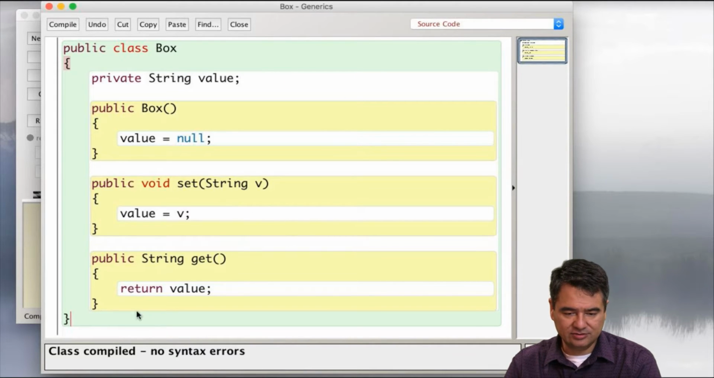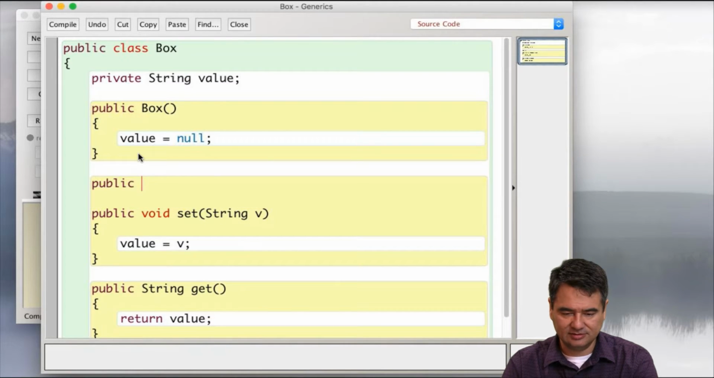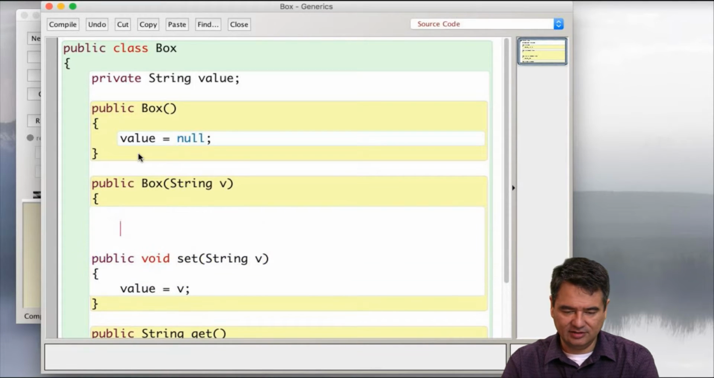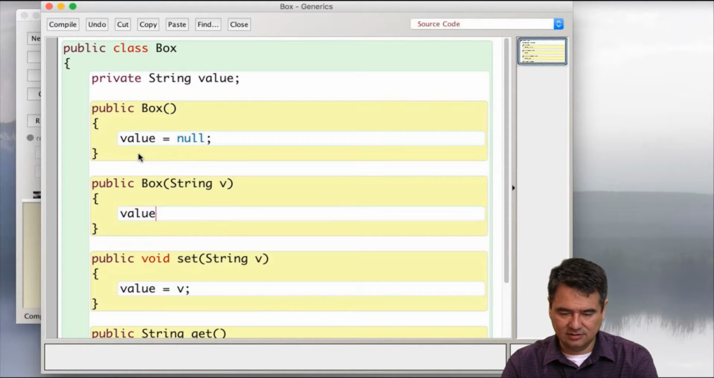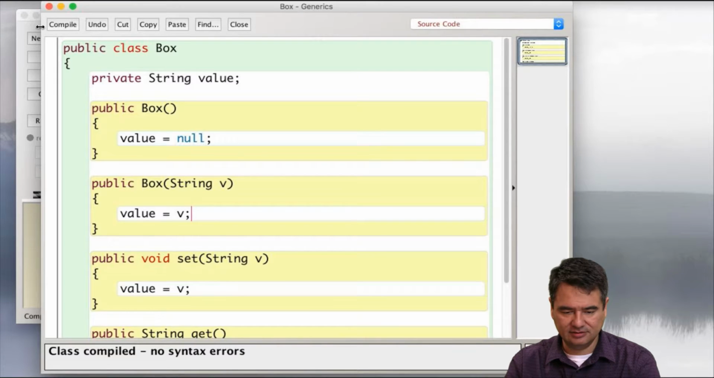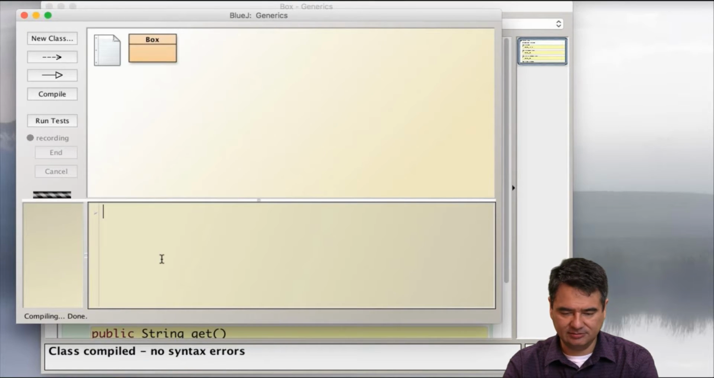Maybe something that I could do to improve this a bit is add another constructor. This one takes in a string and assigns it immediately to the value. So the idea here is that I could construct a box and immediately put something into it. Compile it, looks good. Go over here and I can go Box b equals new Box, and pass in a value right away. And I can see I've got hello in there.